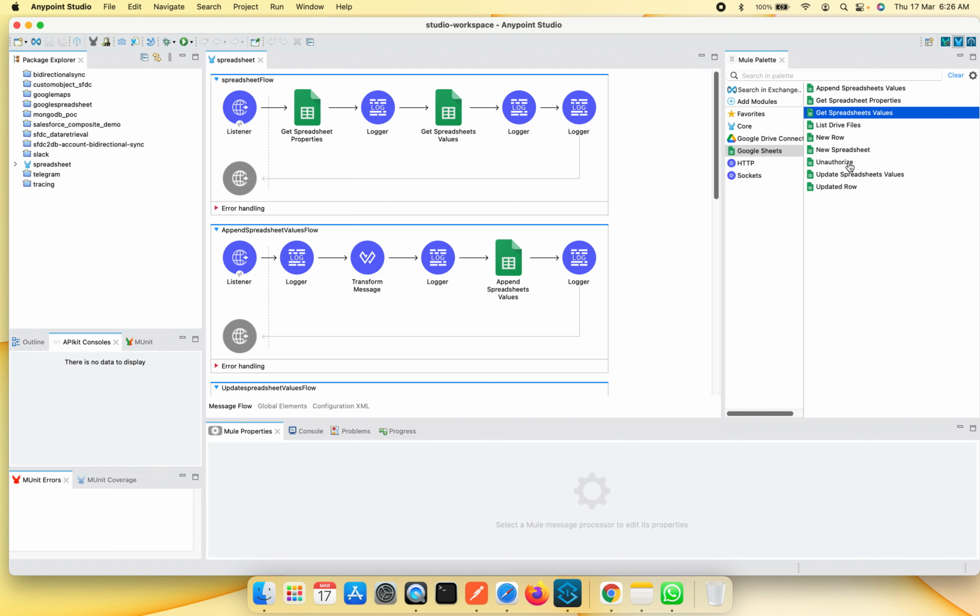And the last one is unauthorize. So as you can see, it will delete the access token information for the resource owner ID. So this unauthorize I will not show, because otherwise it will unauthorize the entire resource owner ID, or you can say the OAuth dance mechanism. This is being used to unauthorize the entire access token, which is retrieved as a part of the OAuth 2 dance. So once it is done, I will take you back to the Google console.